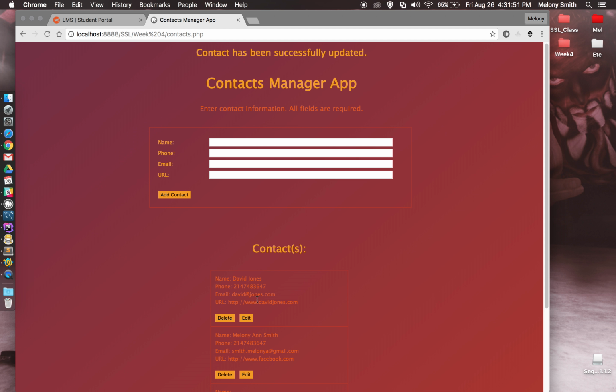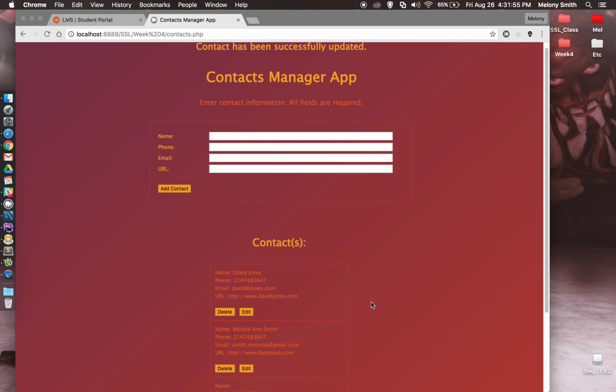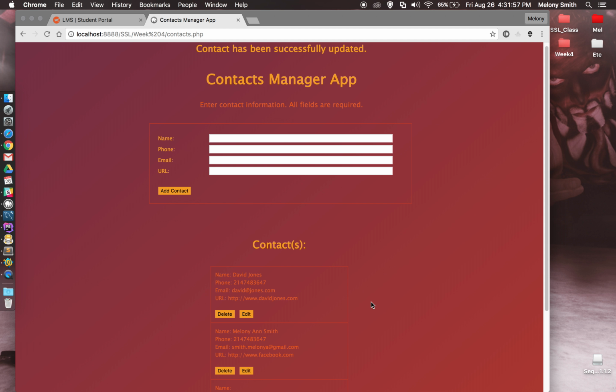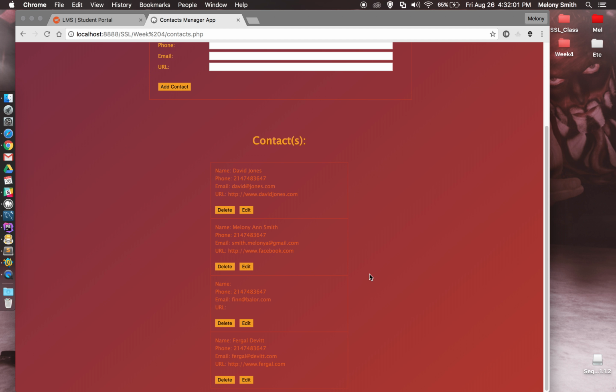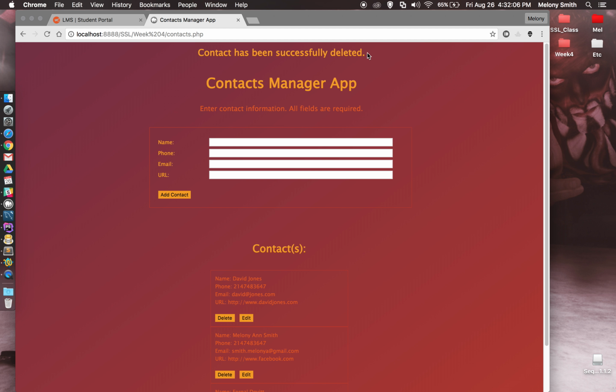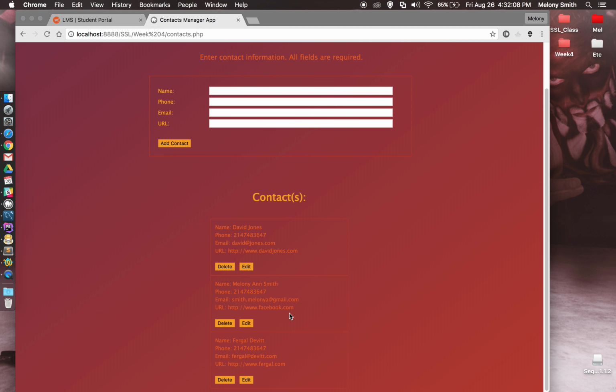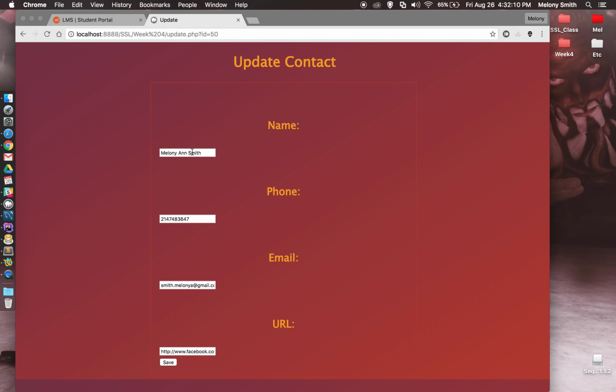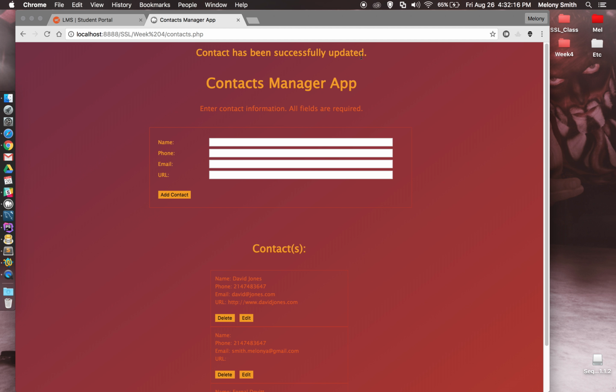So I'm having problems with that. I do have some time tonight. I'm going to try and work on that some more, but I'm having a real tough time with what's going on there. So you saw the edit feature. I'll go ahead and delete somebody. Contact has been successfully deleted. I'm going to go into the edit again, and let's see, I'll take out my middle name. And we will update the contact. Contact has been successfully updated.